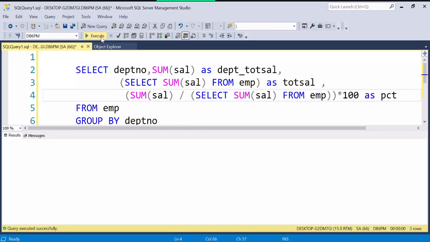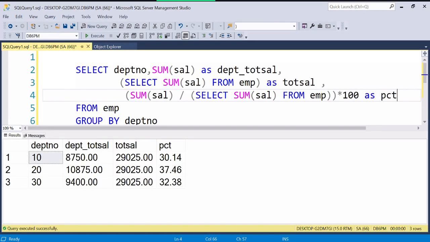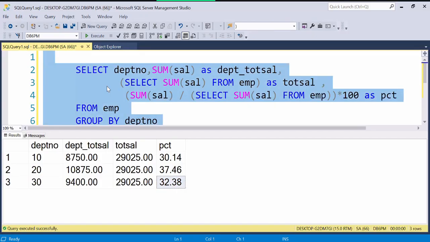So run this then. How much is spent on the 10th department? 30. From the total expenditure, 30% is spent on 10. 37% spent on 20. 32% spent on the 30th department. Okay. Then what is this called? Calculating share.